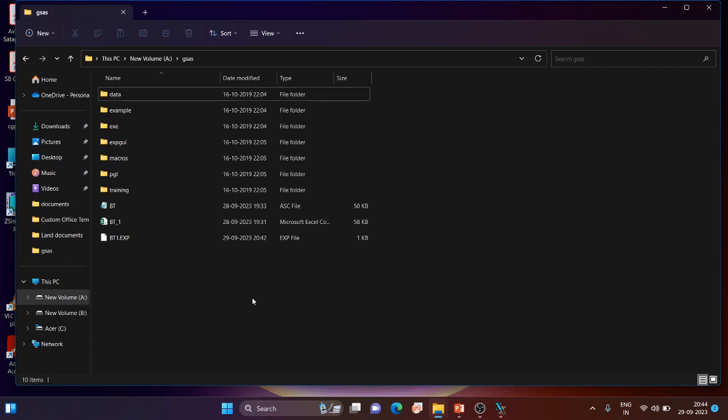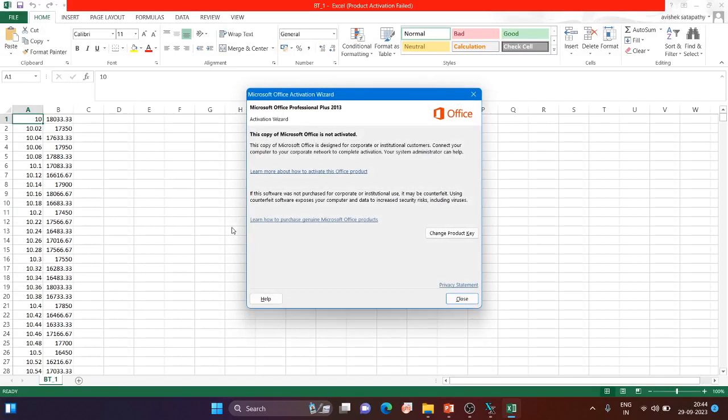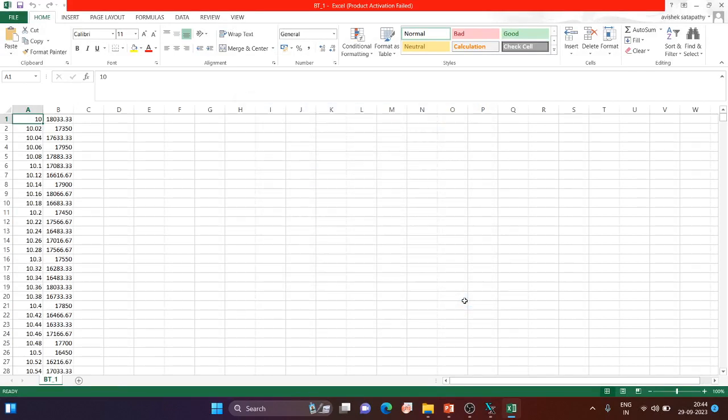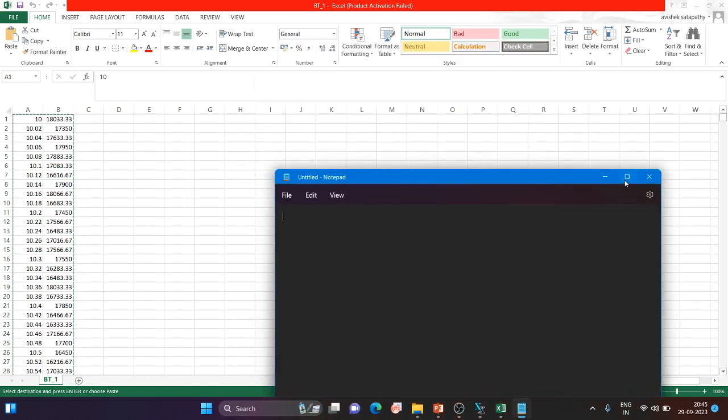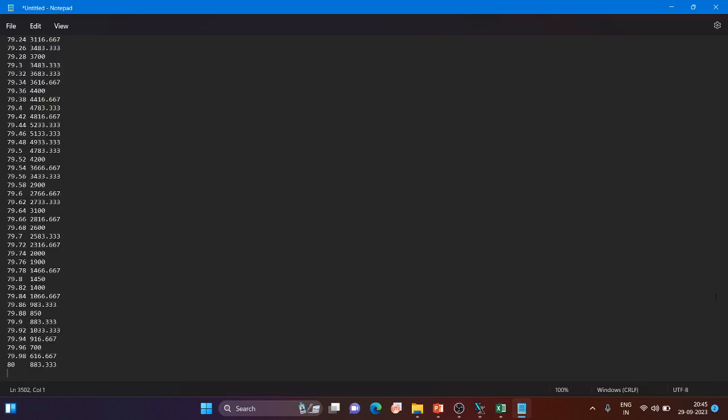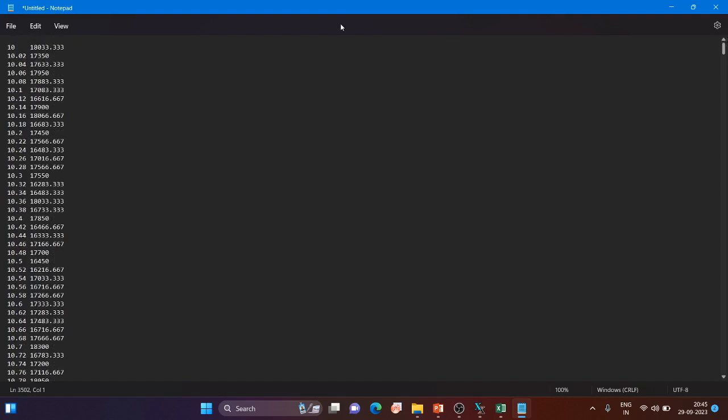So I'll let you know how to convert your X-ray diffraction data into a compatible software file. I have this X-ray diffraction data in Excel format. You need to select both columns and press Control C to copy all this data in two columns, and open a notepad file on your desktop. After opening this notepad file, you just press Control V to paste all this data into the notepad file.